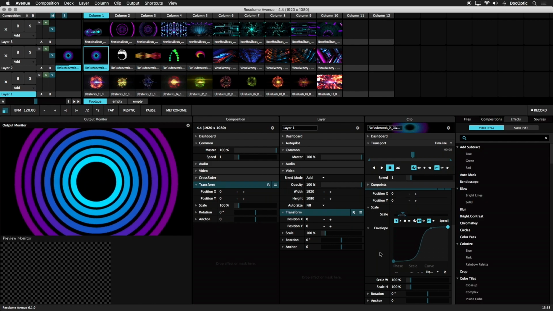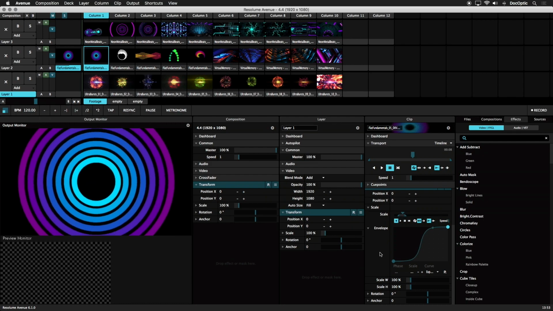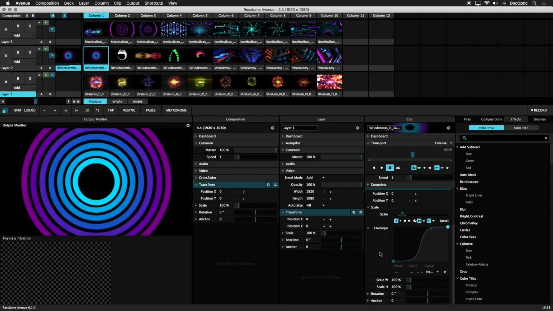Resolume has plenty of features to animate parameters, so take time to explore these to breathe new life into your visuals.